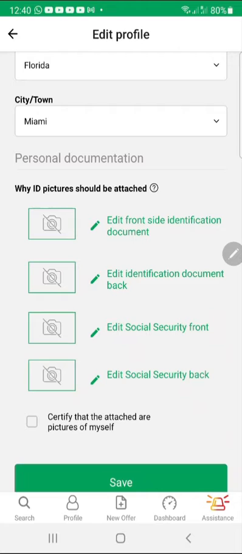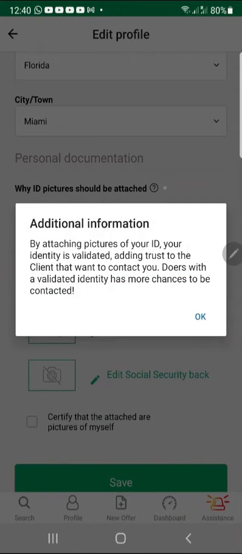Then a very important part, personal documentation. So you have the option to attach different sides and different documents. Why is this important? Well, you can just click here on the question mark, and it says by attaching pictures of your ID, your identity is validated. So this is adding trust to the client that wants to contact you. Doers with a validated identity have more chances to be contacted. So even though it's not mandatory, it's highly recommended you provide this information.